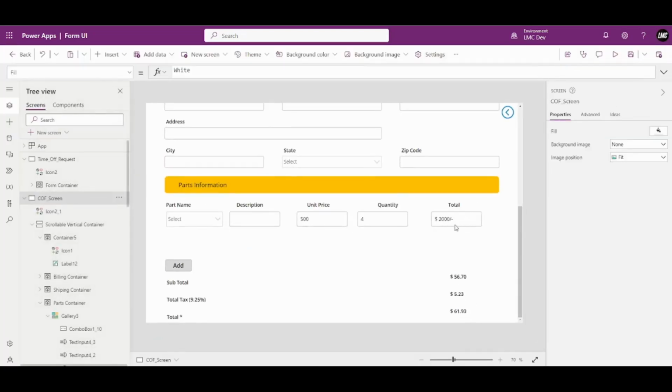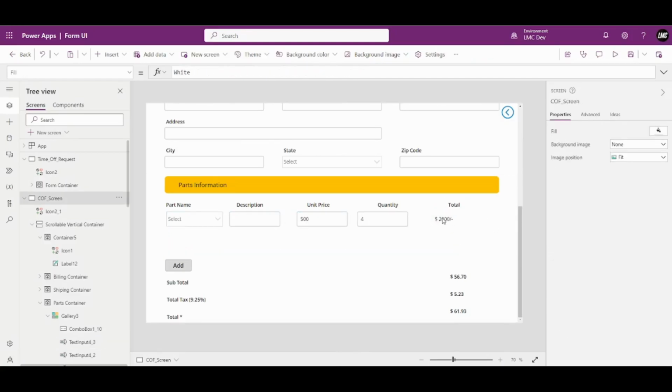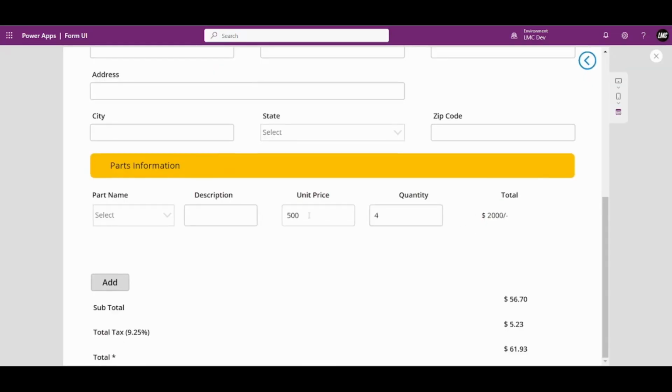Now, instead of editable, we will go to its display mode property. Let me show you where that display mode property is. If you see up here, this is display mode. Currently it is edit. We will make this as view. Once I change it to view, you will see that the border automatically disappears, and see, fine, right?